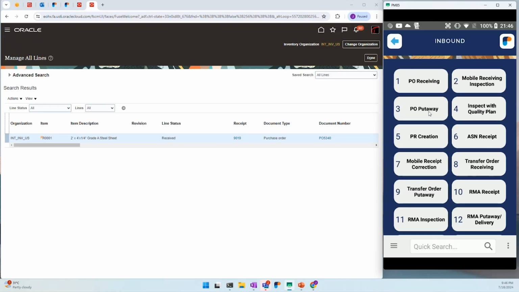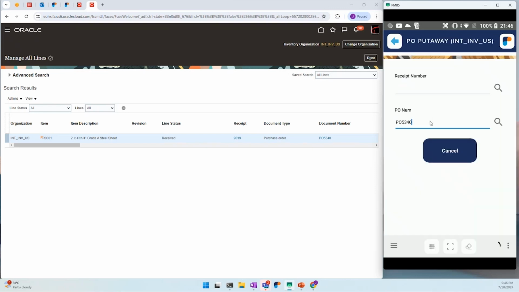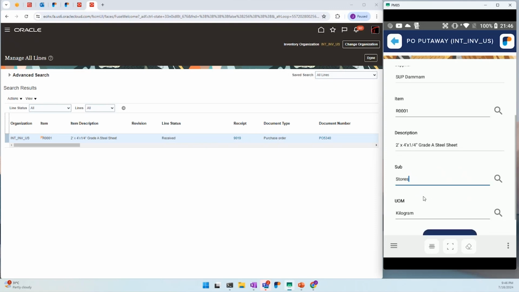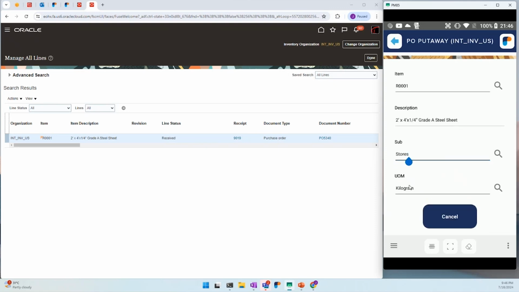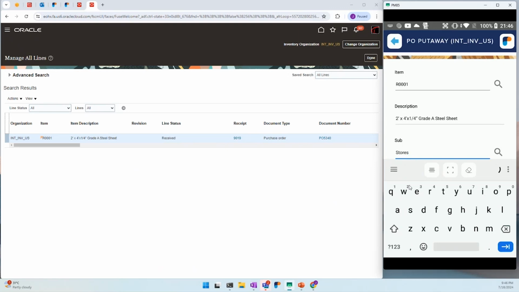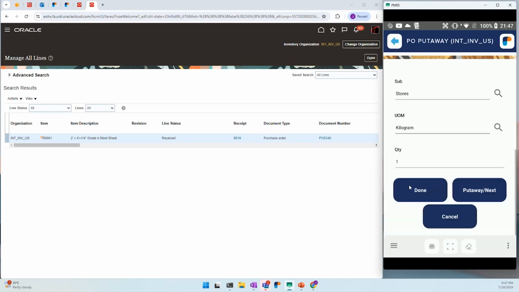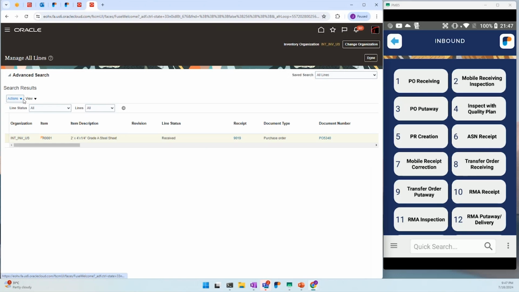So let's go ahead and do our put away. And she's going to put away. Again, she can scan that number. She's got it on her item label and scan the item. And the system's actually going to tell her where to put that item away because it's a standard location for that item. The sub inventory is defaulted, and she enters the quantity and is able to put that away. And we can see transaction success.